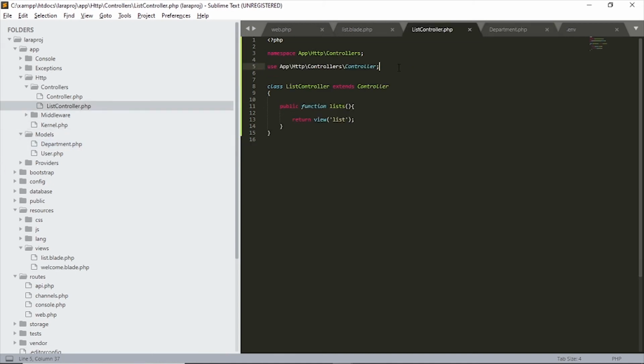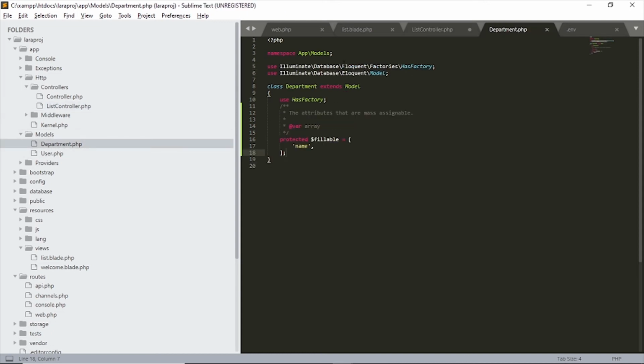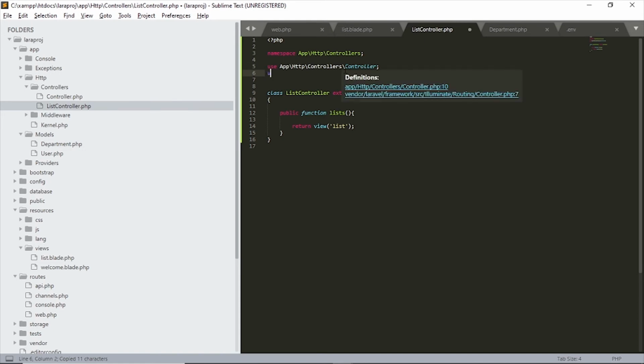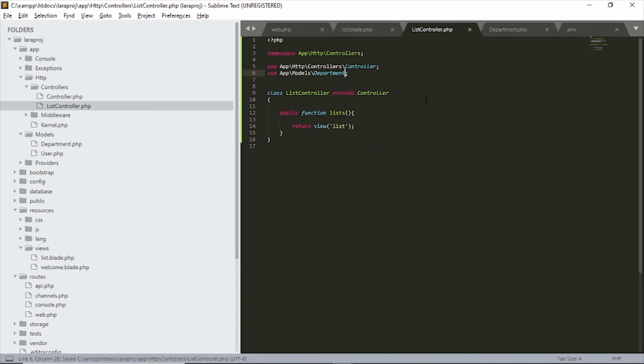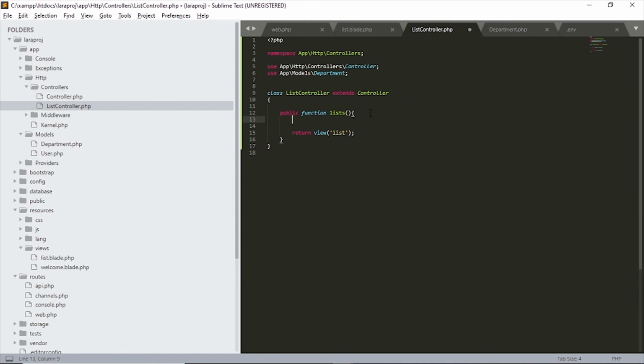Now let me get the model in my controller. Department, and let me open this. Is there any effect? No, it has no effect because we didn't use the model. Now we will use it like list is equal to Department colon colon all.